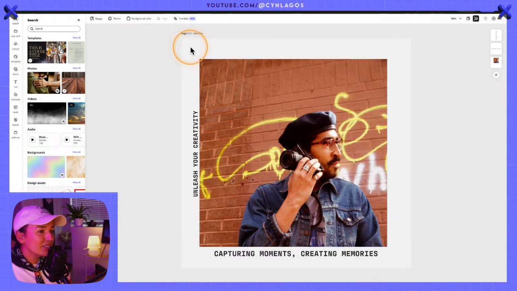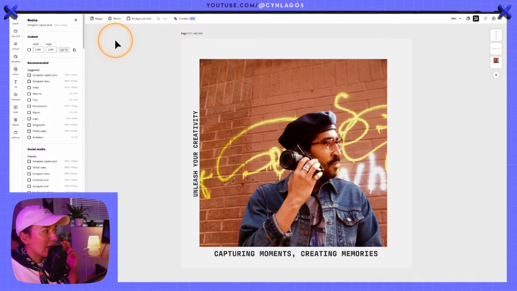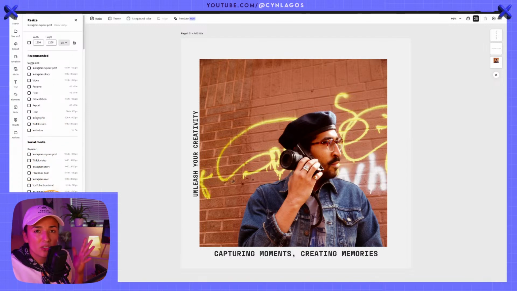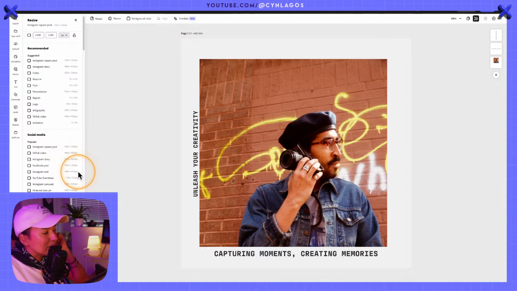Okay, but I did want it to be a 4x5. So what I want to do is go up here on resize, and under all of these recommended social media sizes, we have so many variations that I don't have to go Google anymore. I used to often have to Google these and be like, okay, what is the size for TikTok? What is the size for Instagram? Not anymore. I don't want to spend time doing that, you know? Who wants to do that?